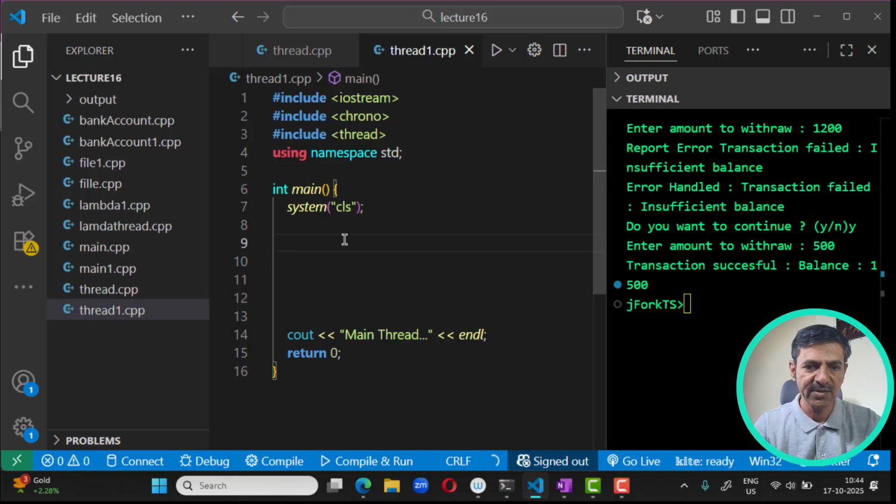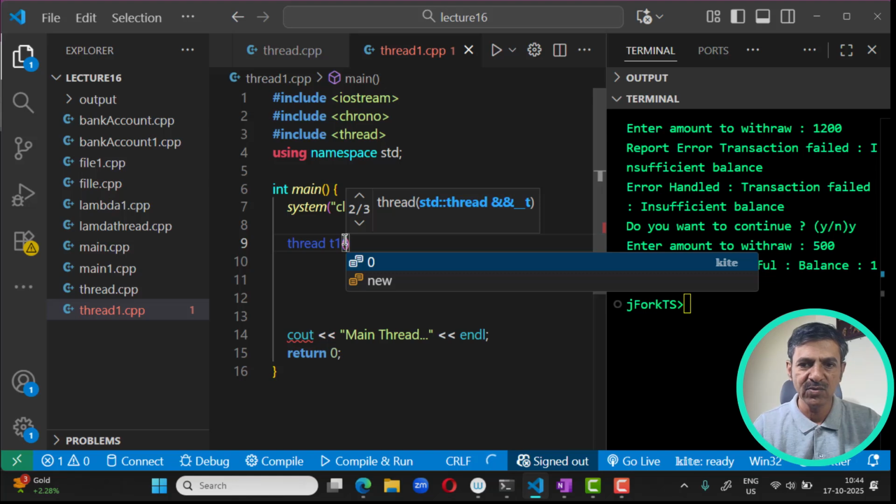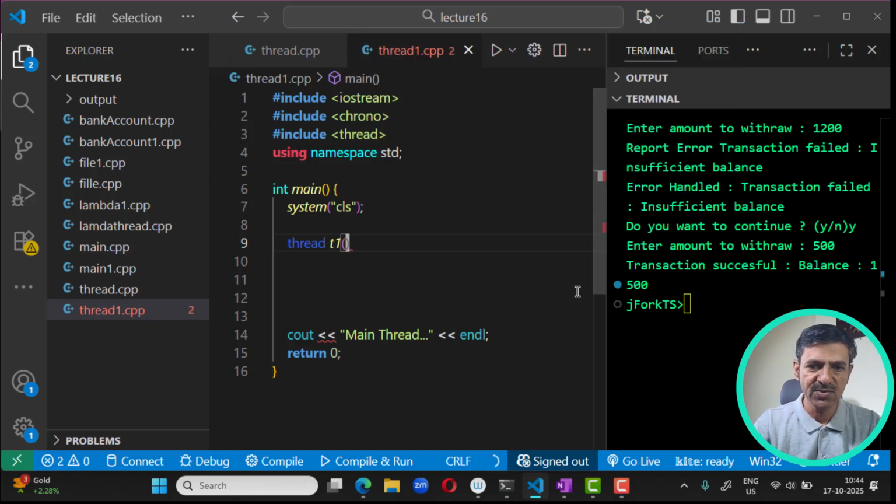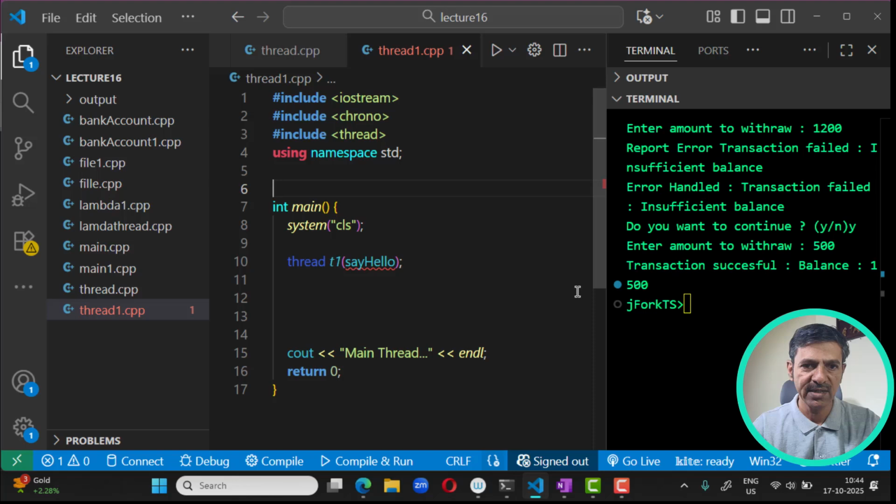Now if you want to create your own thread, you just say thread, give some variable name, and within this you have to mention some function name, or you can write a lambda here. We shall see how to write a lambda later on. Within the opening and closing brackets we'll create a thread, and let us say I want this thread to say hello. And this say hello you have to write as a function here.